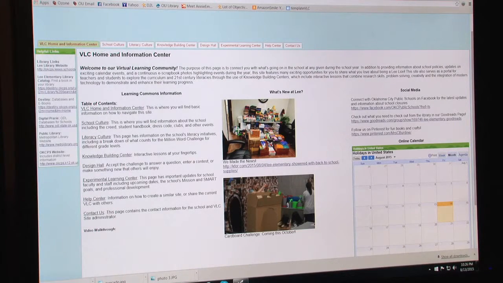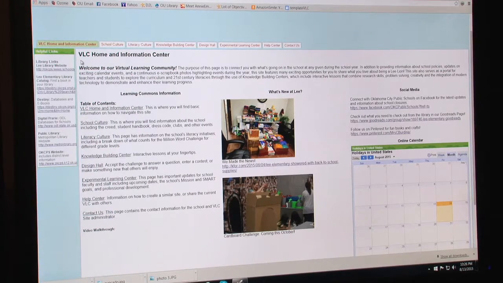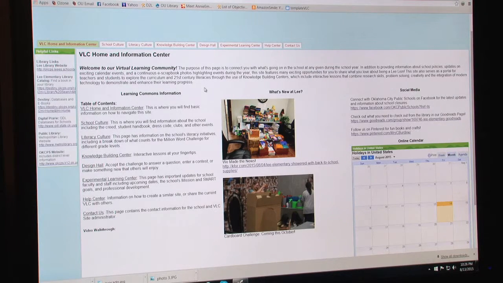Welcome to the walkthrough of the VLC website, the Virtual Learning Community. This is the home page, the VLC Home and Information Center. The purpose of this page is to connect you with what's going on at the school at any time during the school year. On this left column on the first page, you'll find the Learning Commons information. There's a table of contents here, and below that is this video walkthrough.